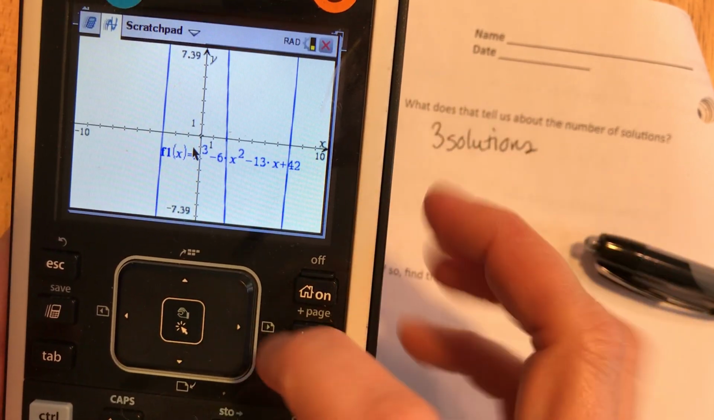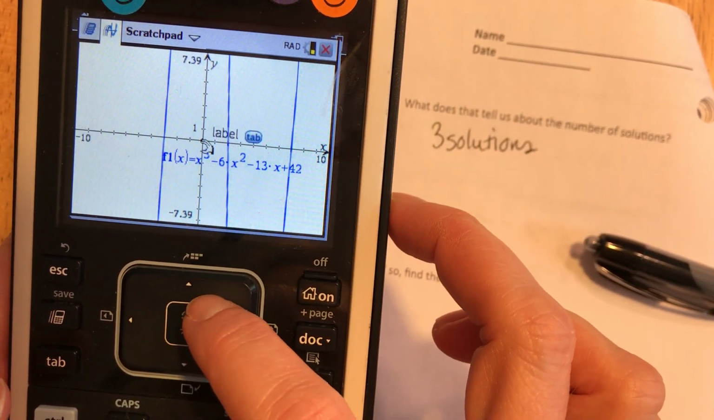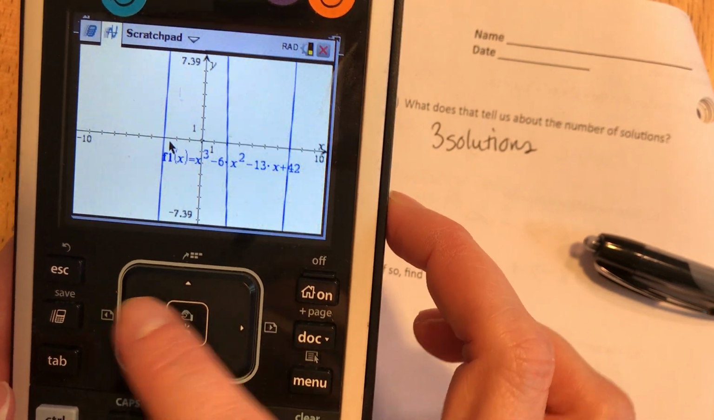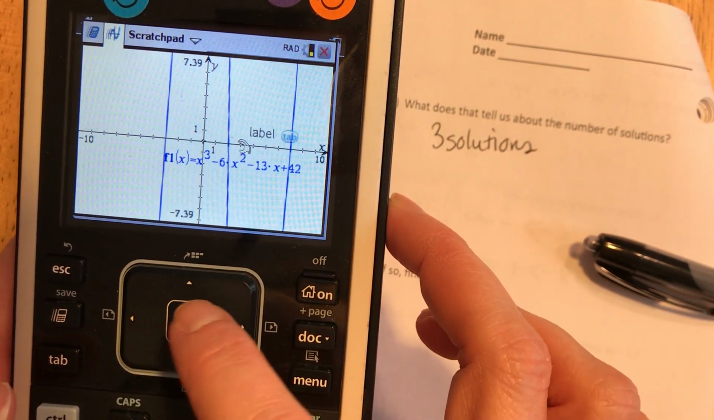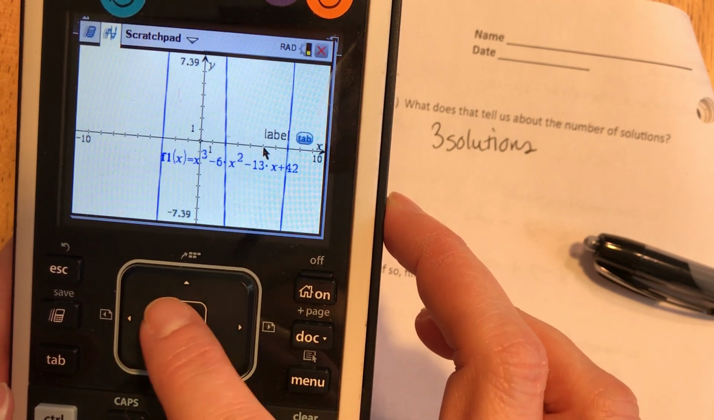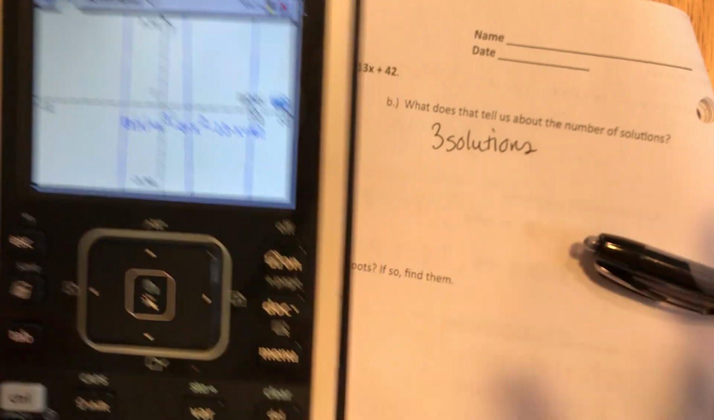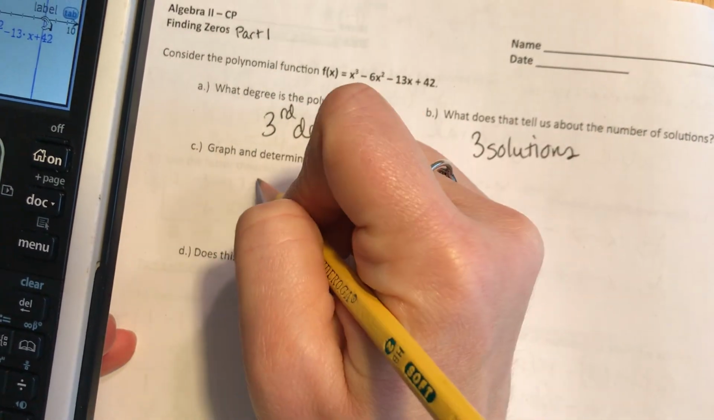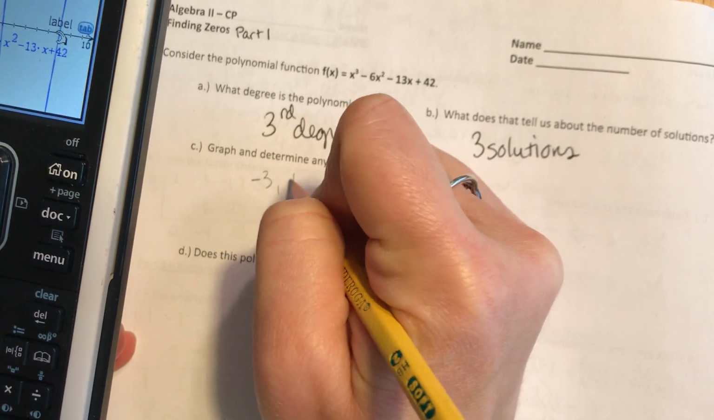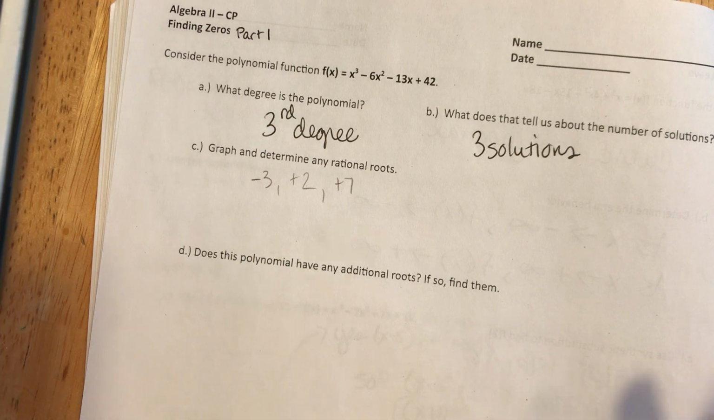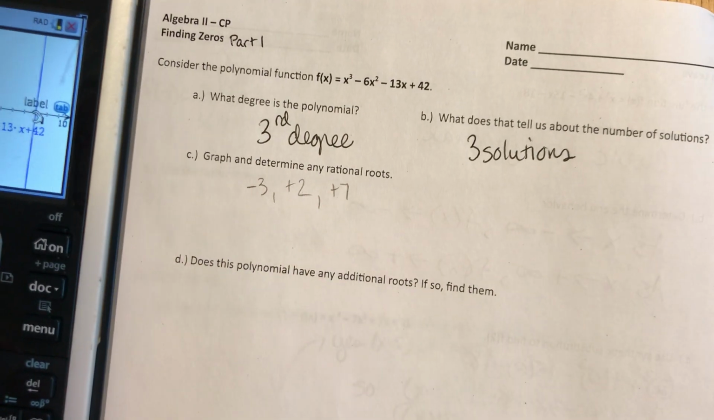Let's look at where it looks like it's crossing. It looks like, if this is my origin, it looks right now as if it's crossing at -3. It looks as if it's crossing at +2, and then 3, 4, 5, 6, 7. It looks like it's crossing at 7. So right now, it looks like it's crossing at -3, +2, and +7. All right, that's what it looks like. Those would be my roots.